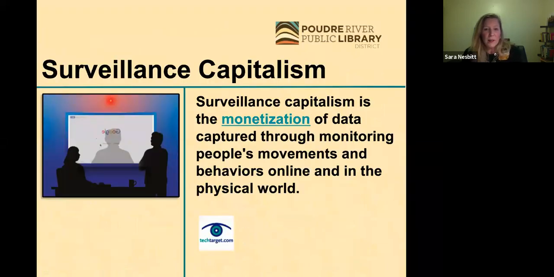All right, let's talk a little bit about a term that you might have heard about. It's called surveillance capitalism, and this is the primary reason why you feel like you're getting digitally bombarded and creeped upon. Surveillance capitalism is actually the monetization of the data captured through monitoring people's digital movements and behaviors online and in the physical world.